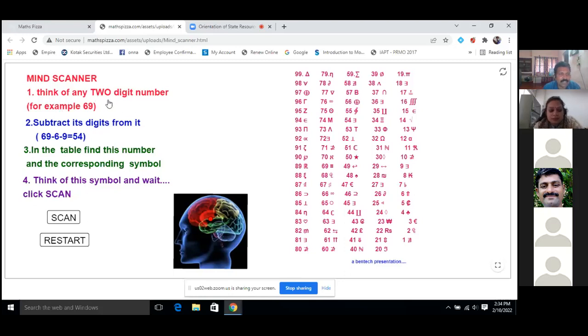Think of any 2-digit number. Okay. Have you written it? Yes. Okay. Subtract its digits from it. For example, 69, had it been your number, your choice, 6 and 9, you have to subtract. Then 54 will be the answer. Are you ready with the answer? Yes. Okay. In the table, find this number and the corresponding symbol. You can see here 1, 2, 3, 4, 5, 6, up to 99 numbers are written on the table side by side.